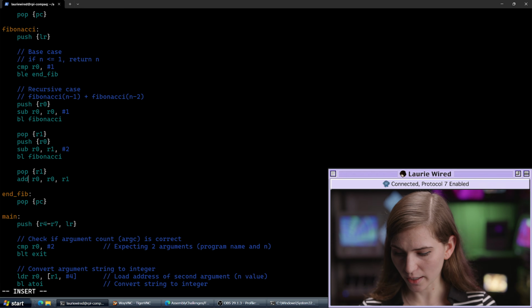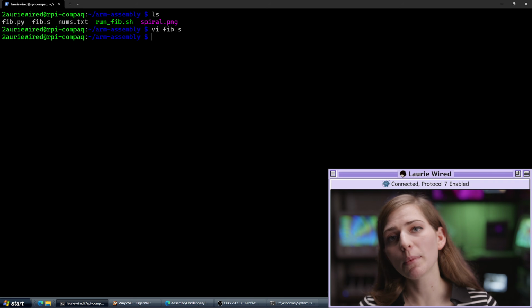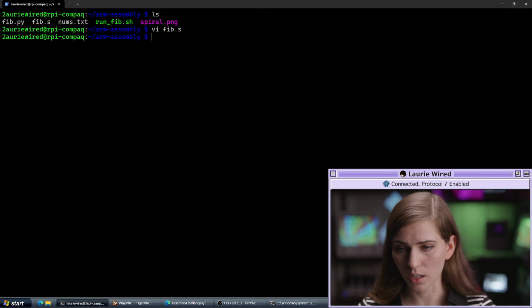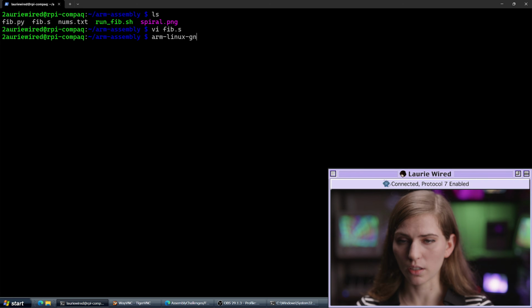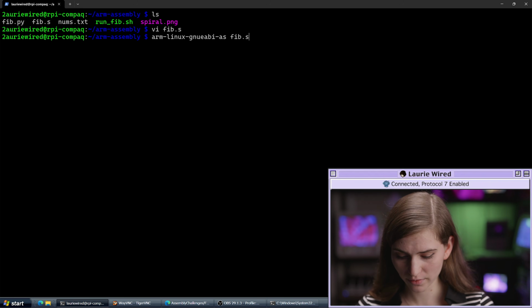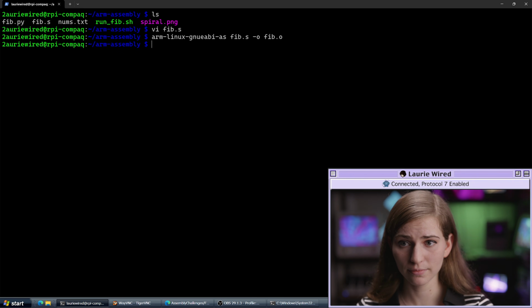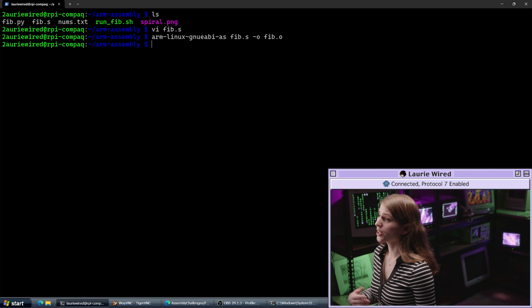So I'm going to get out of here, and we'll save this. Looks good. And I'm using ARM v7 assembly right now, so I'm going to assemble this program. And the command is going to be arm-linux-gnueabi-as. And we need our assembly source file, of course. So do fib.s. And then we'll make our object file, just name it fib.o. Looks good. No errors with the assembler, which is a good sign. So now let's generate our executable.